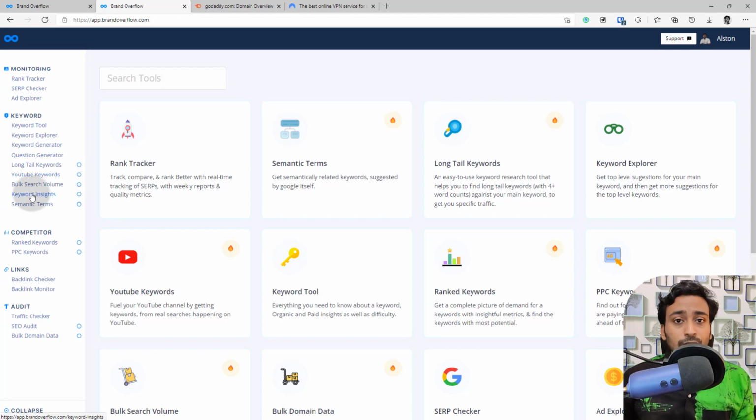Or if you prefer to do the keyword research separately based on their intent or the type of data you are seeing, then it will be perfect for you, because these are divided into different tools. And now let me go one by one on what each of these tools does.